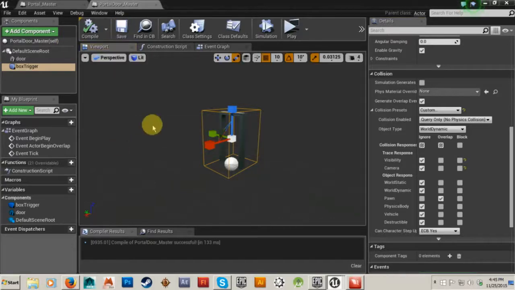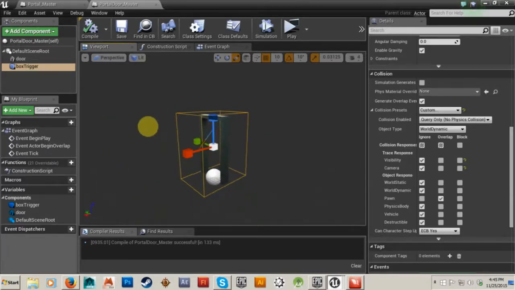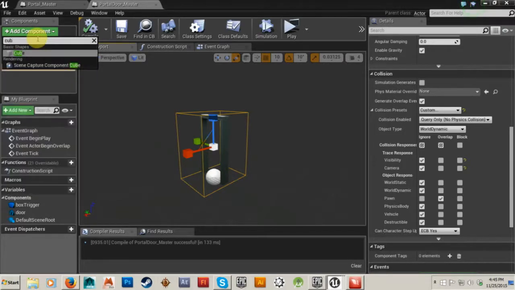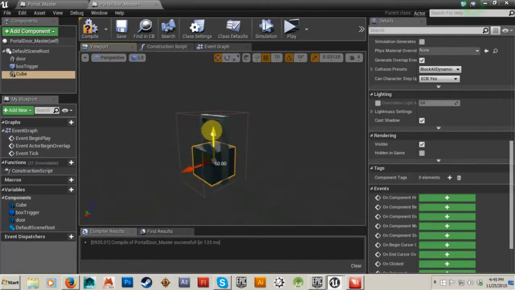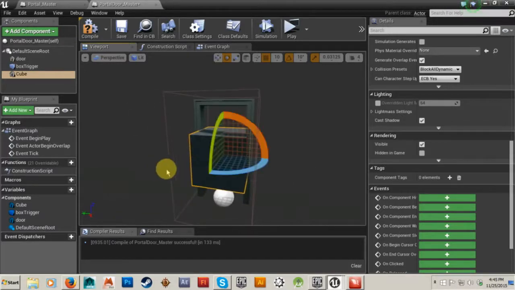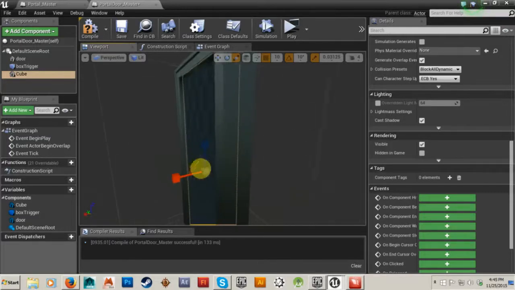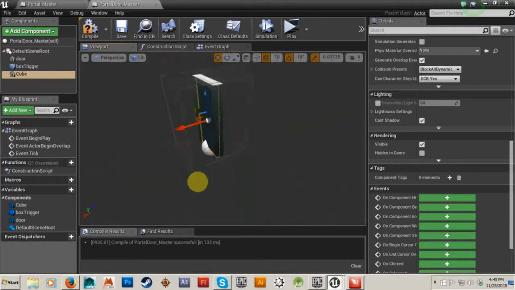Okay, so now for something a little extra later on, we'll add this now. We'll go ahead and add a cube. And then, oops, kind of put that up in the middle. Scale it in. Scale it up. So it kind of fills the inside of the door there. I'll keep it in the middle.